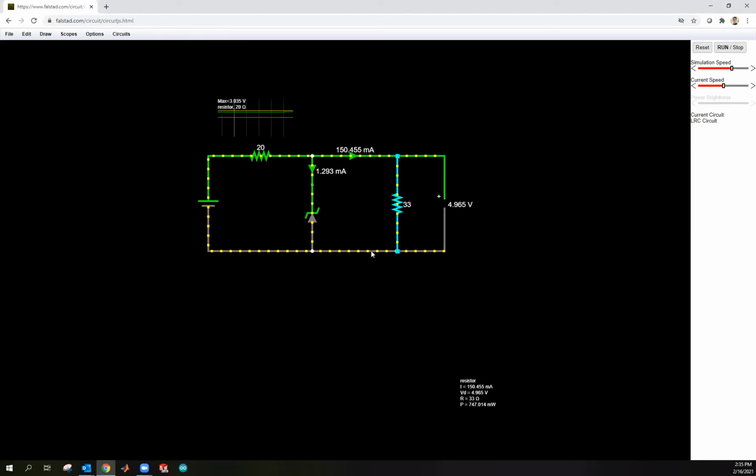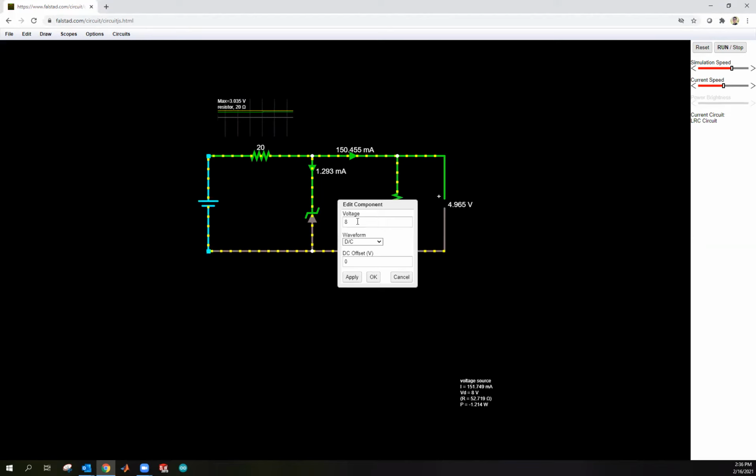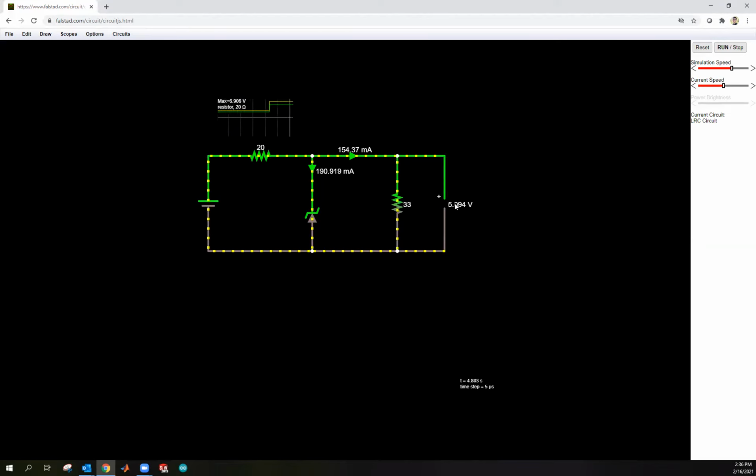Now if I go back to 33 ohms, which is about 150 milliamps, I go up here to 12 volts. Let's see what happens. Again, this voltage is still constant. So this is all good. This starts shunting more current, but that's okay. The voltage regulation is still working.